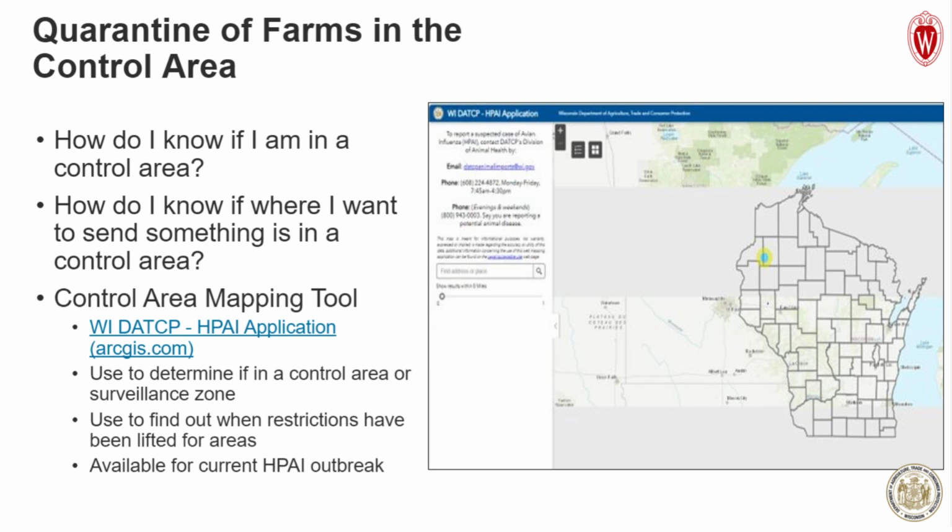This mapping tool allows individuals to check if an address is located in a control area or surveillance zone. The map is updated when new premises are identified or when restrictions have been lifted for specific areas. Currently, the Wisconsin Department of Agriculture, Trade and Consumer Protection uses the mapping tool for highly pathogenic avian influenza outbreaks. Similar mapping tools may be used for other foreign animal disease outbreaks.